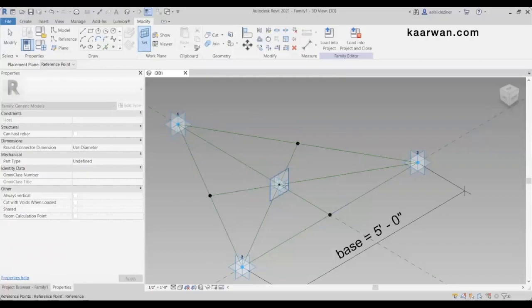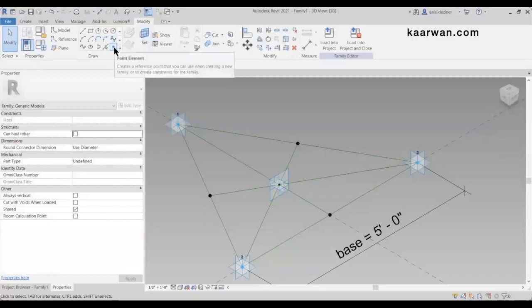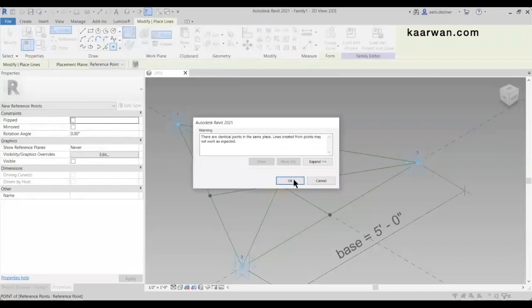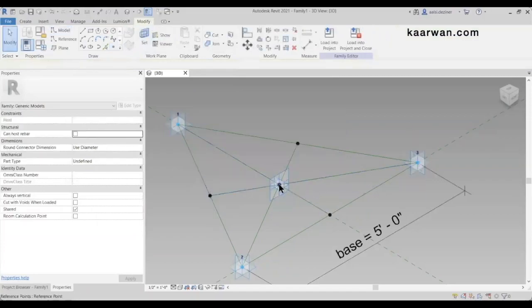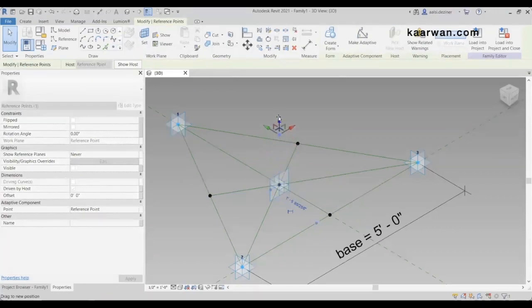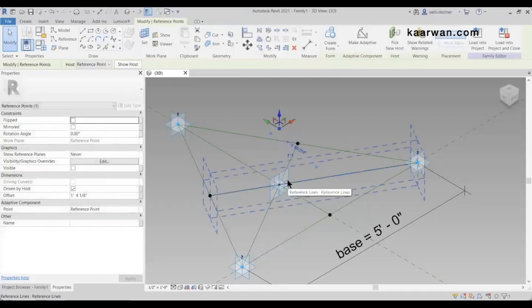Now set work plane, choose the horizontal plane again, and place another point at exactly the same location. Select the point element and place it at the same location. It'll give you a warning. That's okay, just click OK and go ahead. As you select the point now, click on the blue axis. You can see the gimbal. Pull it up using the gimbal along the blue axis. Now you have 2 points, one above the other.